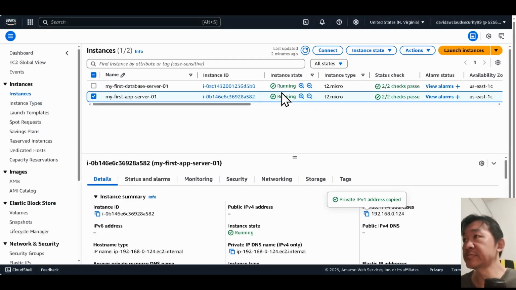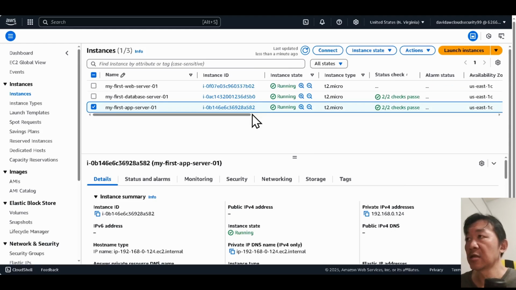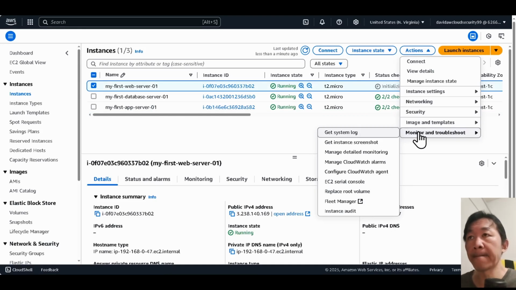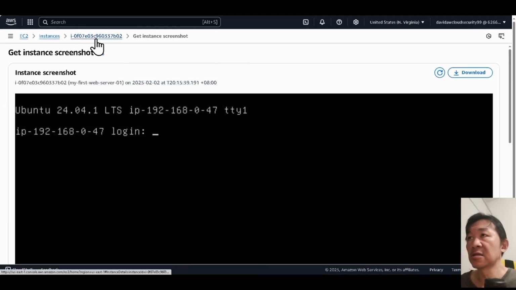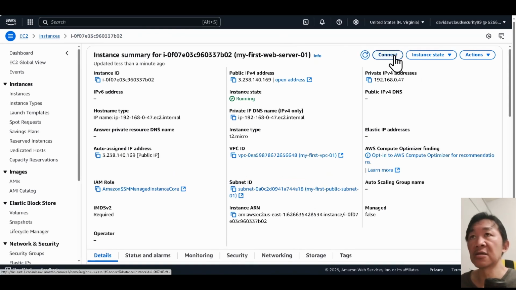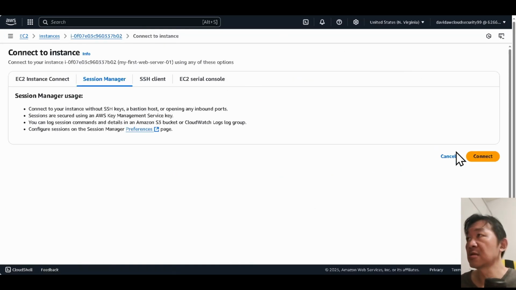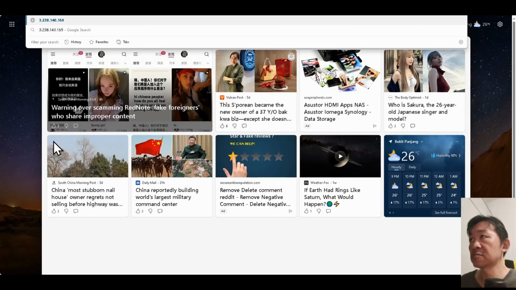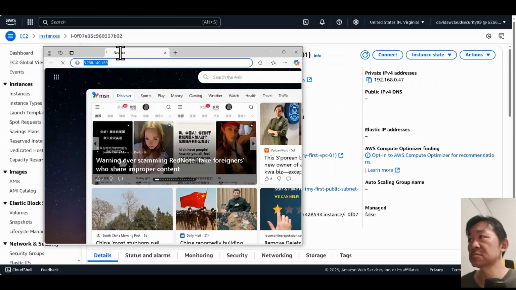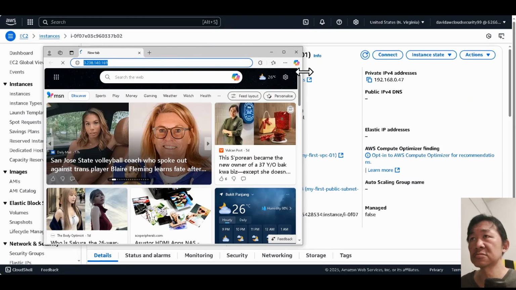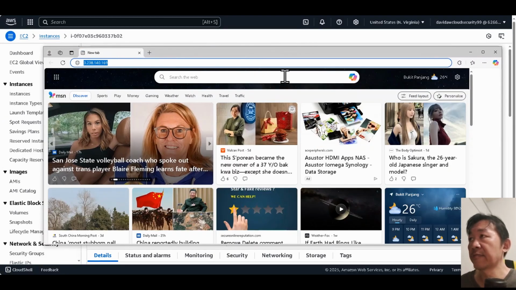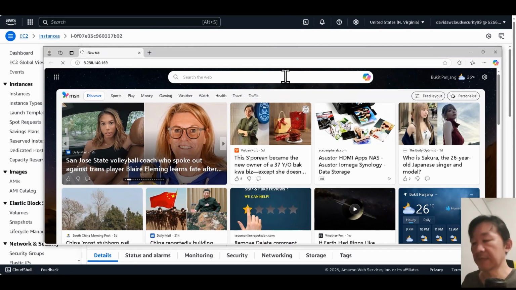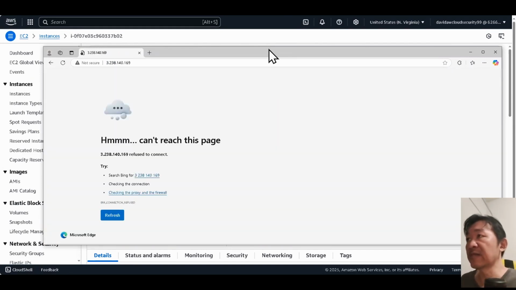Okay, let's get back. So where did I stop? Let's refresh this. Okay, good. Let us check the health of our web tier. Okay, it's running. So let's SSM in. Oh, okay, wait a minute. Let's try to see this. See this. Let me run developer mode.